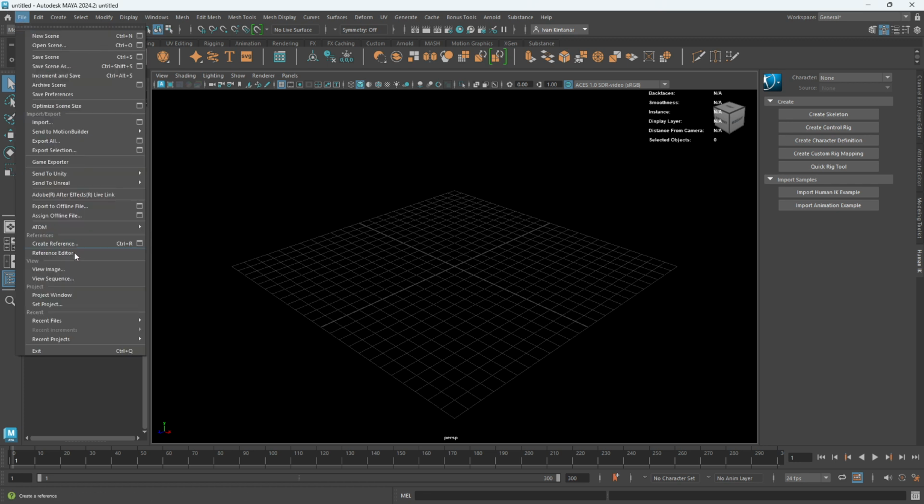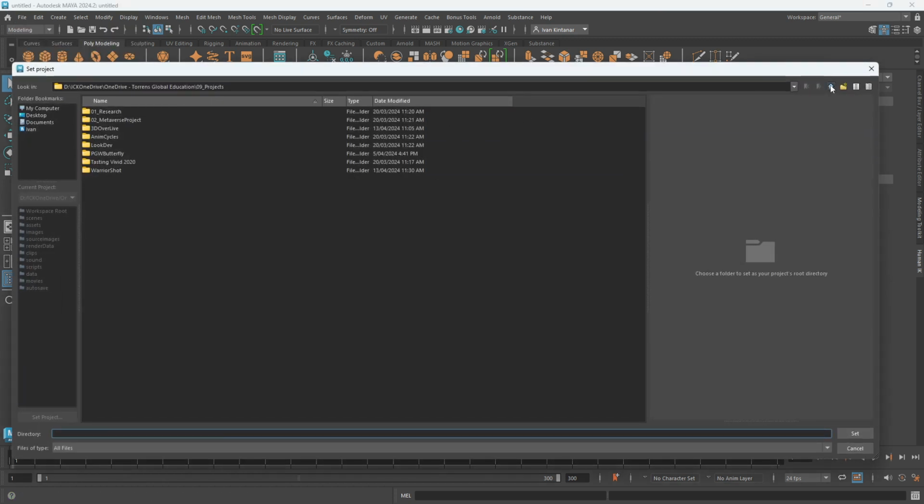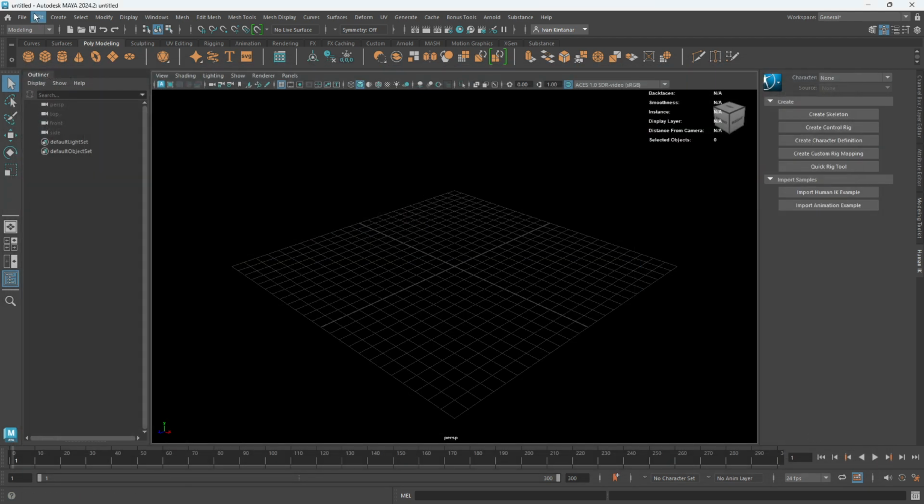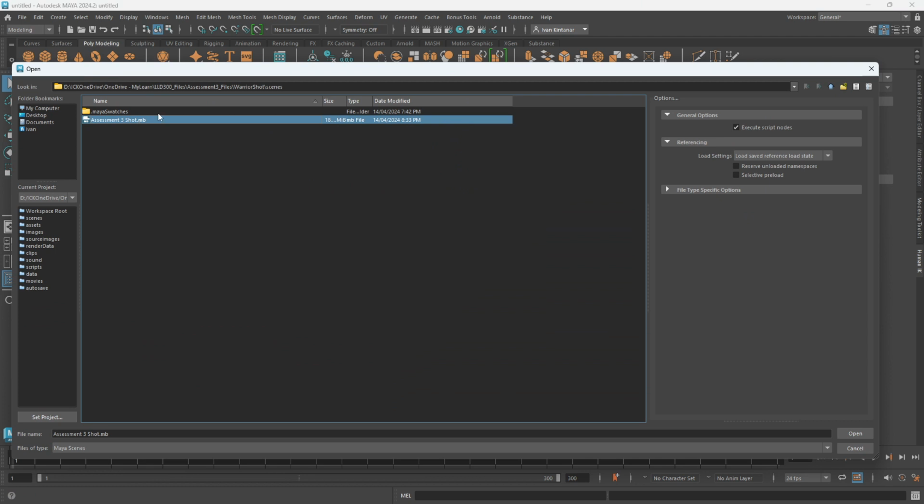I'm going to go File, set the project, and look for that project. I think it's under this one, and then LLD, and then Warrior Shop. Okay, so this is the project folder. Once you start seeing the subdirectories, that's your project folder. Don't select any of the subdirectories, though. Make sure none is selected, but you're inside this Warrior Shop, and then hit set. Then when you open your scene, it's under the scenes directory. Open the assessment 3 shot, and then just click on open.